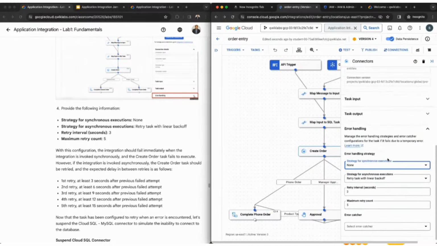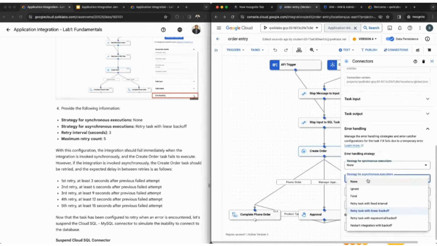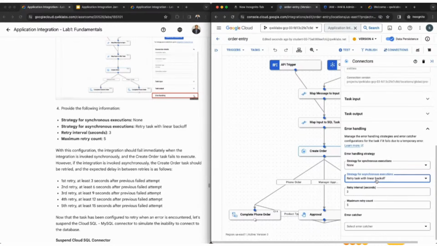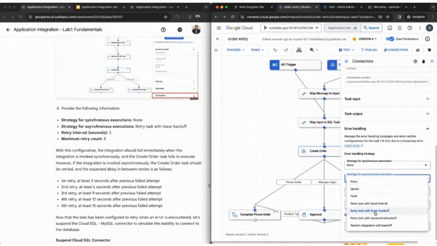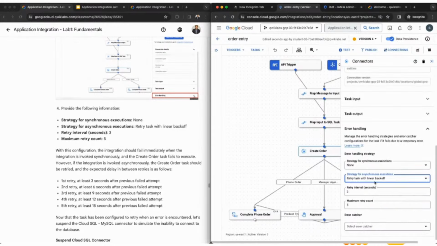And then for the strategy for asynchronous executions, we're going to change that to retry task with linear back off. It may potentially be on exponential back off for you, but ensure that it says linear back off. And then the retry interval needs to be 3 seconds, so we're not going to change that. And the maximum retry count should be 5.